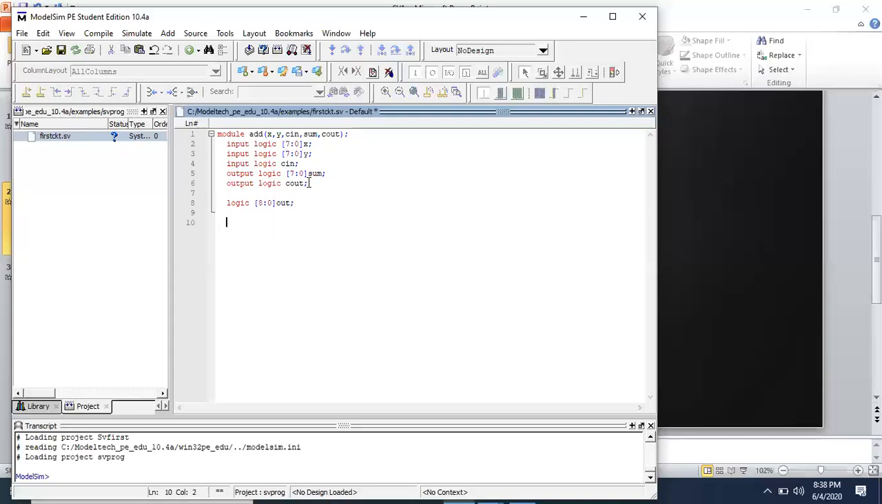Now we'll write the assign statement. So assign out signal as x plus y plus cin, because it is the addition of x plus y plus cin.